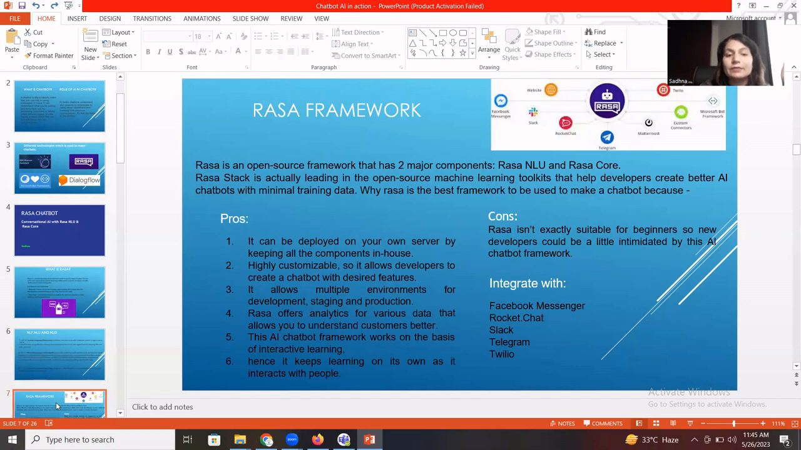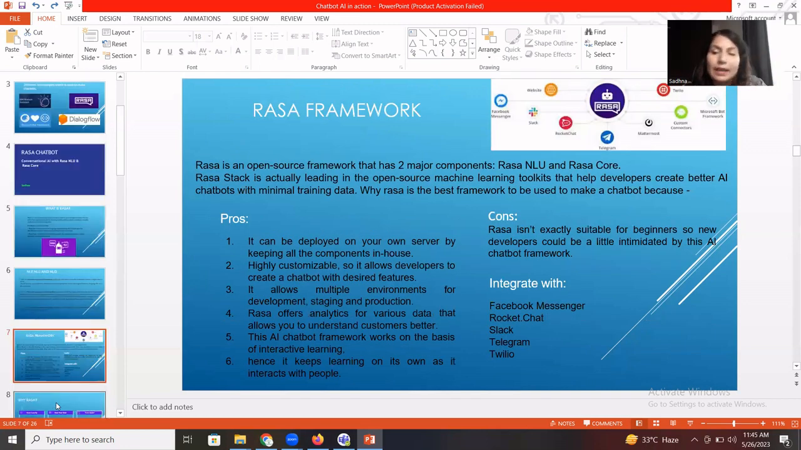The next thing we discuss: I have suggested starting with the Rasa framework out of the different technologies or frameworks available in the market, like IBM Watson, Google Dialogflow, Microsoft Bot Framework, and we can build basic chatbots using NLTK and all as well.